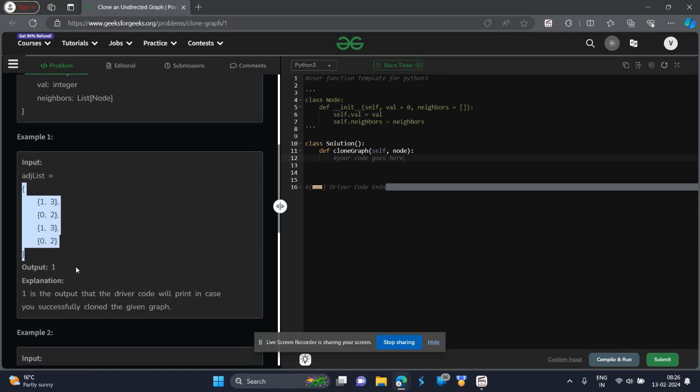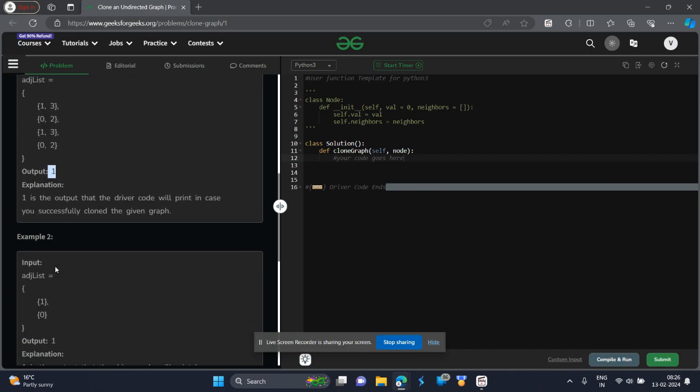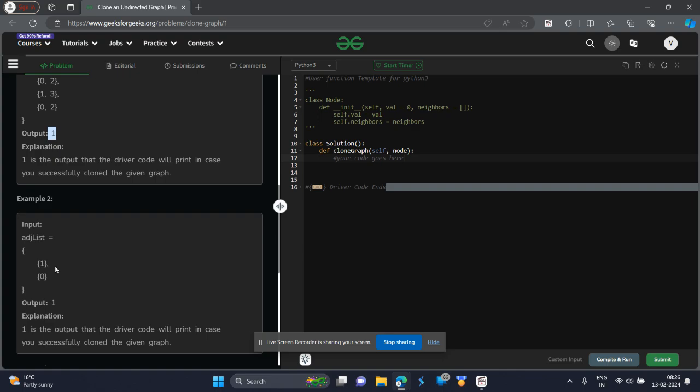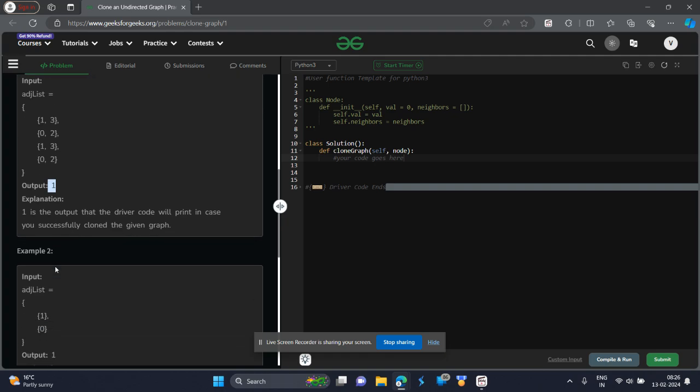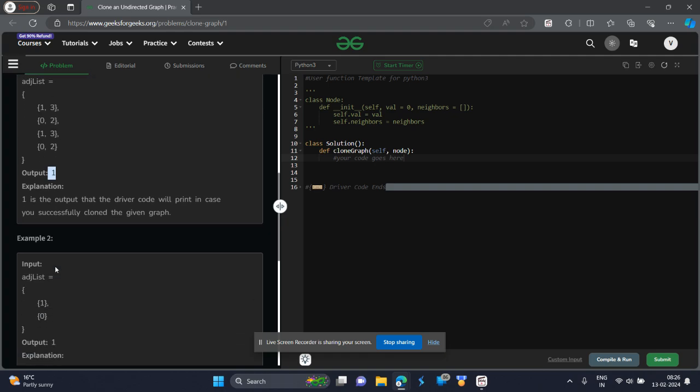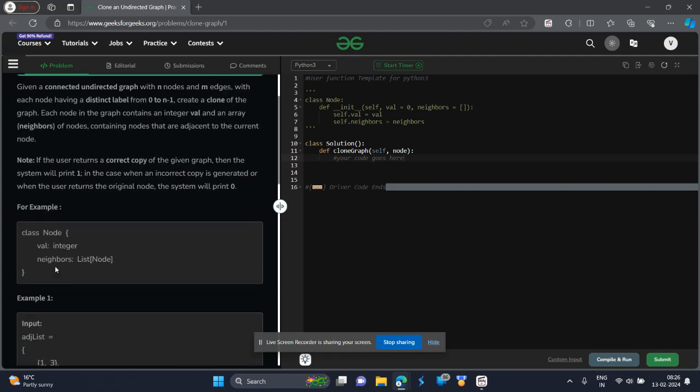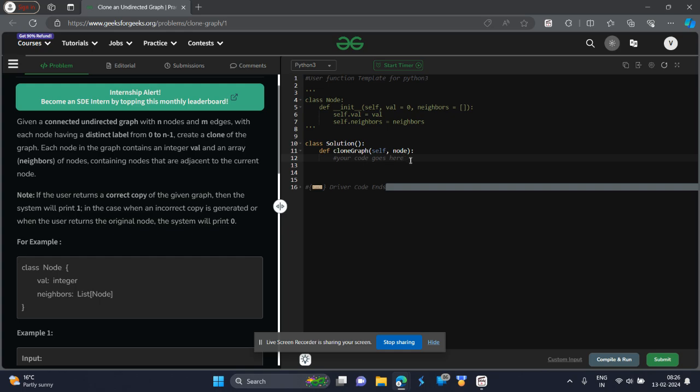If we have successfully cloned it and returned it, the driver code will print 1, which is the correct one. If we are not able to clone it, it will return 0. So in every case, if we are doing it correctly, it should print 1. Cool. Now let's do it.